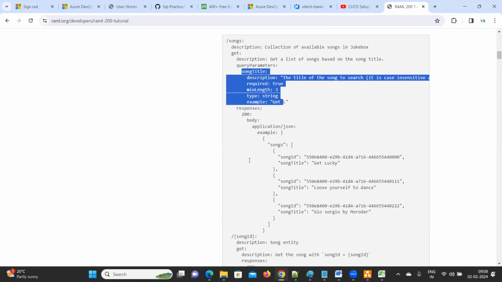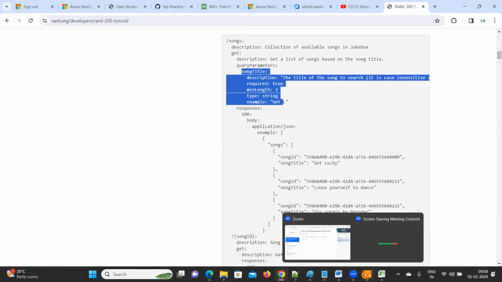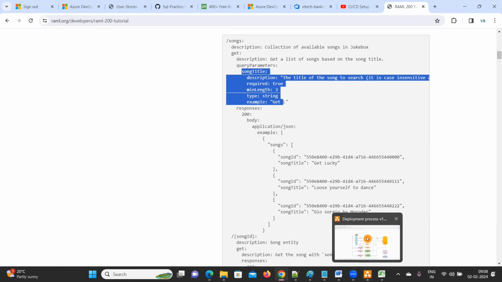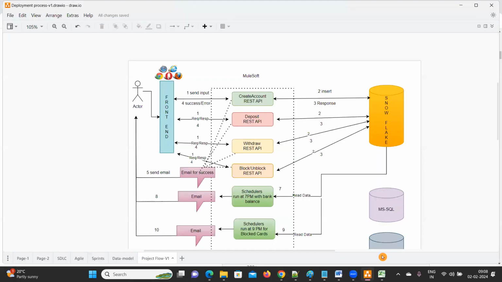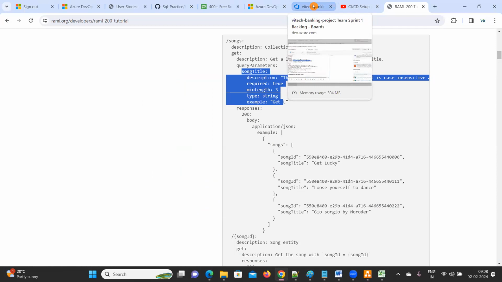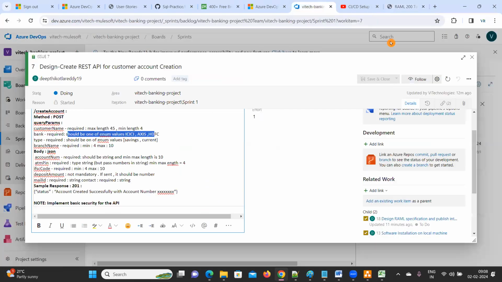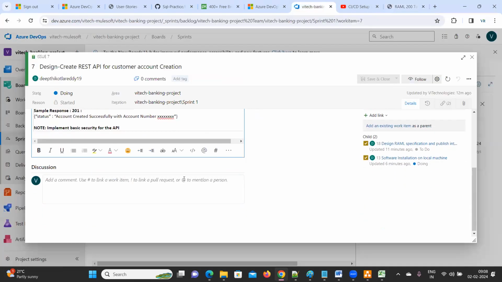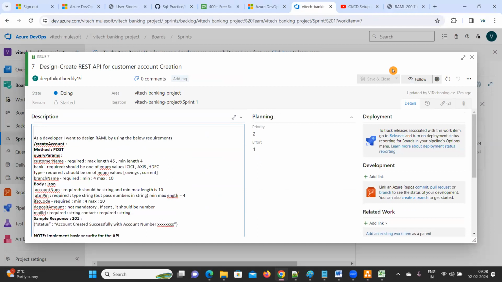Just you can do copy paste, but based on your requirement, you have to accommodate all the values. That's what you can do. Anyway, going forward, you will get to know how to copy paste also. I'll show you. But try to understand the requirements before taking the task or before working on it.